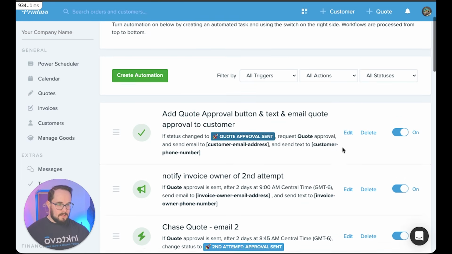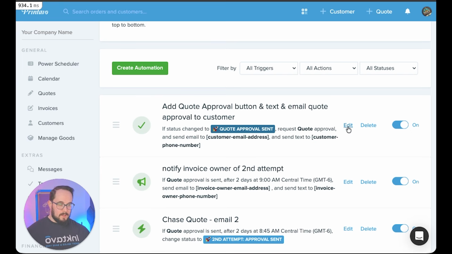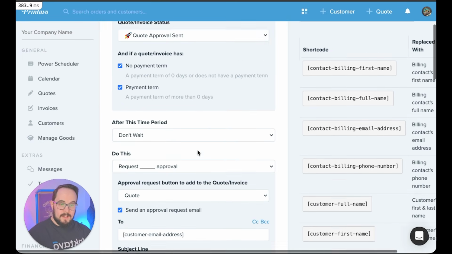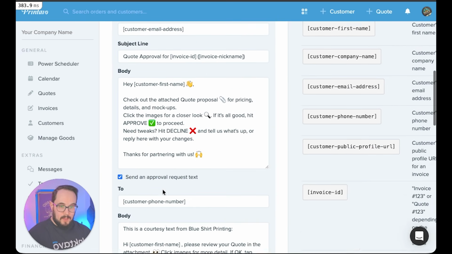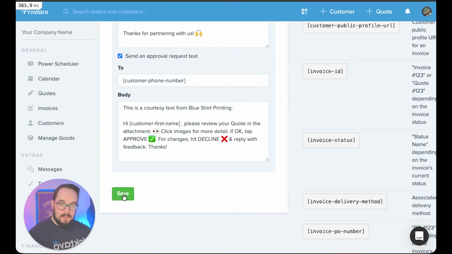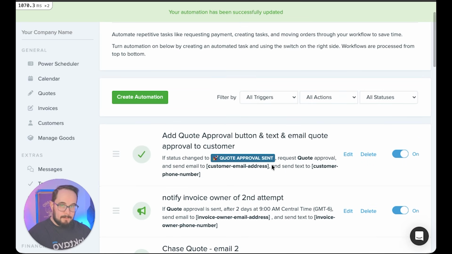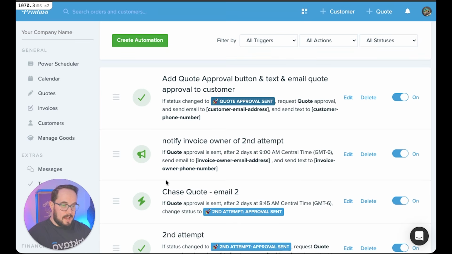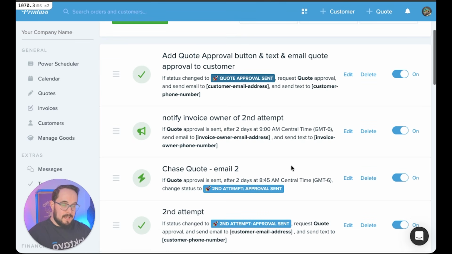Here in our automations, if I click edit, we do have an automation set up right here that if I change the status to quote approval sent, we want to go ahead and send out that quote approval email and text to the customer requesting that we get that approval. Now, traditionally, we just send that out and we have to wait. We have to check on it manually.